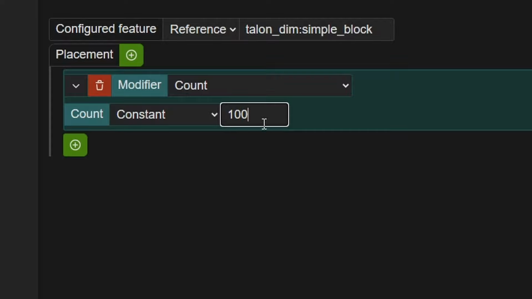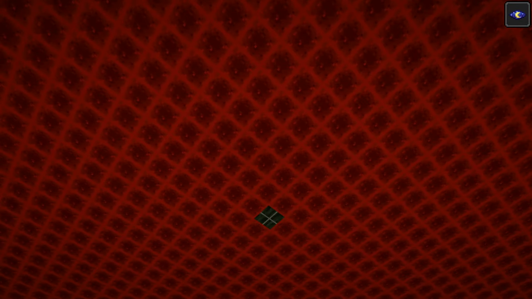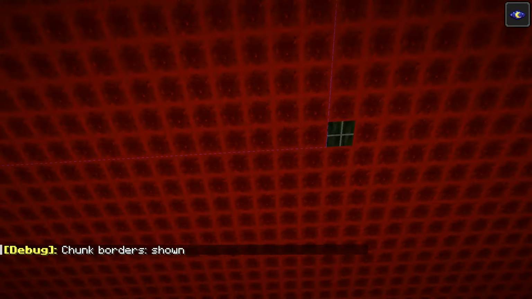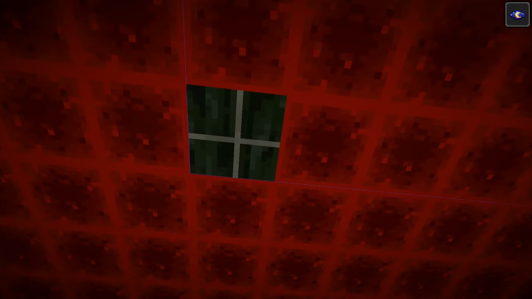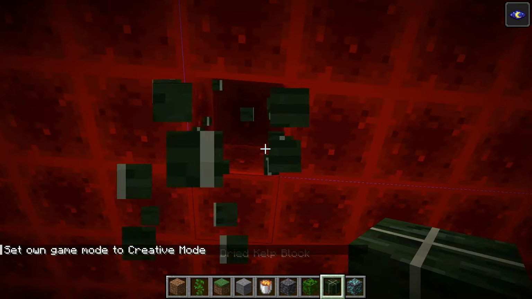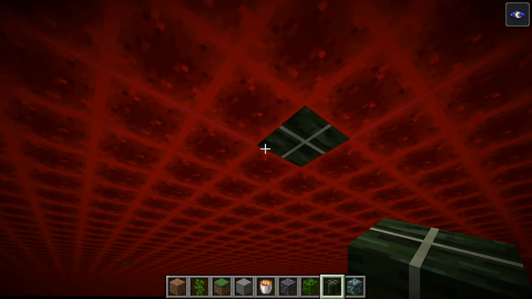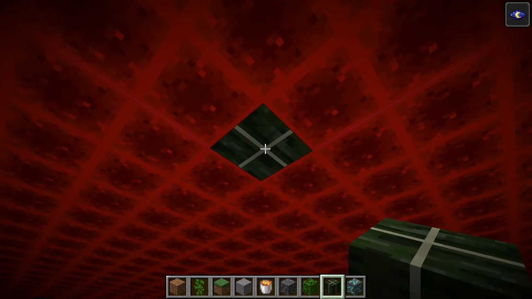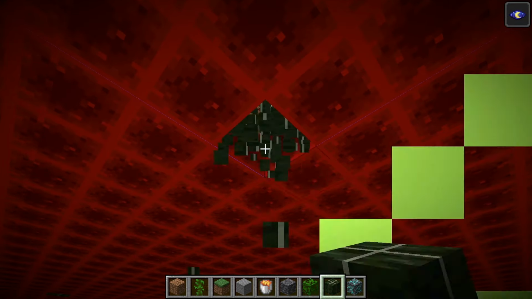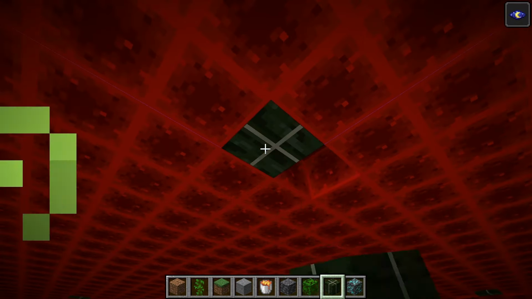100. You can go up to 256, I think, for a single count. So what count looks like, if we go to the bottom of the world here and turn on chunk borders, where's the corner? You'll notice there's a single kelp block. If I break this, there's nothing above or to the sides or anything. So what count is doing here is it's picking the starting location 100 times. So it says put 100 kelp blocks. But since it's the same location, there's just one.